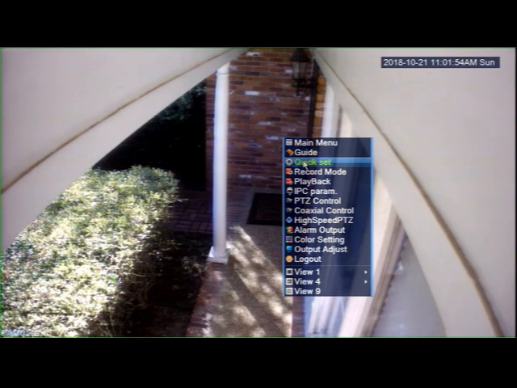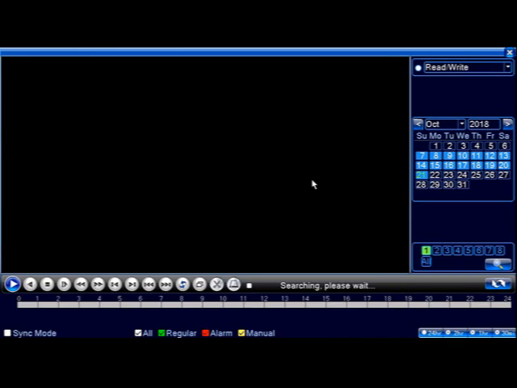So for playback, we're just going to right click, and the menu pops up, and then we're going to go down to playback, and it's going to bring up the playback window. Alright, on the playback window, you'll notice on the right side there's a counter. Everything that's highlighted blue will be days that have recording on it, and you can just click on it and you'll notice down at the bottom the camera feed changes. We'll go back to the day because this is where it starts recording.